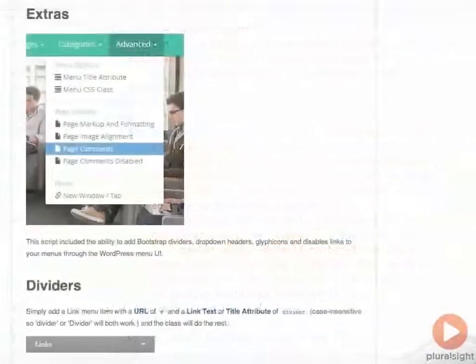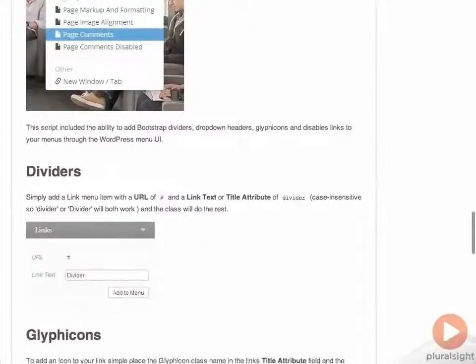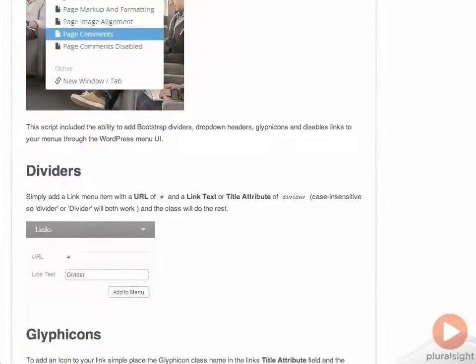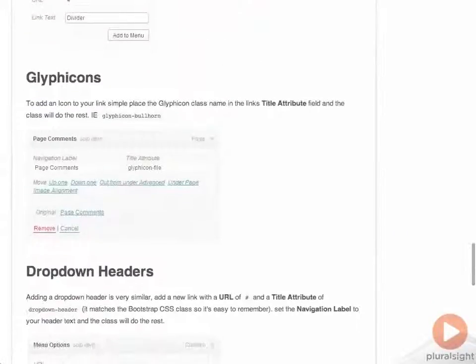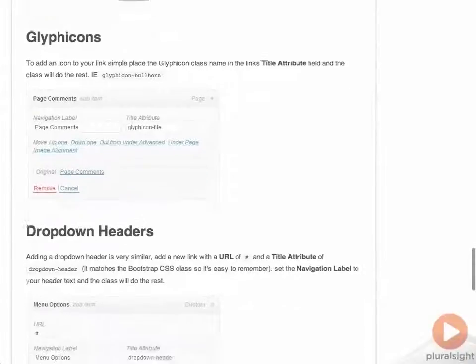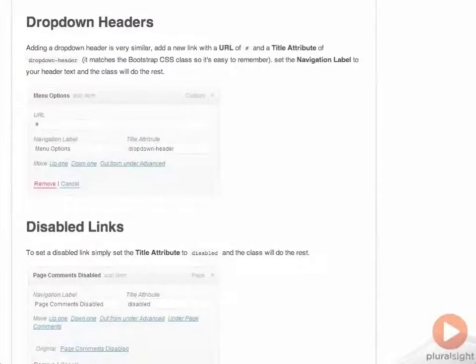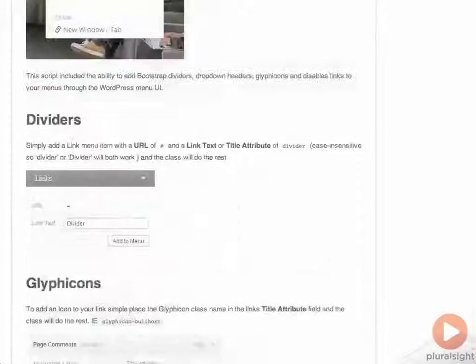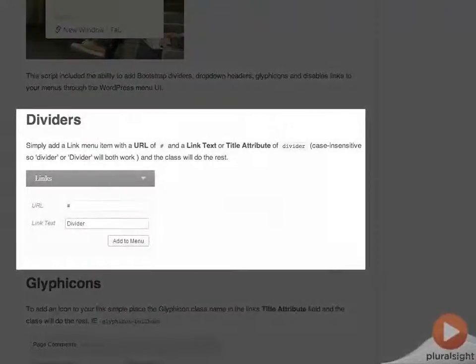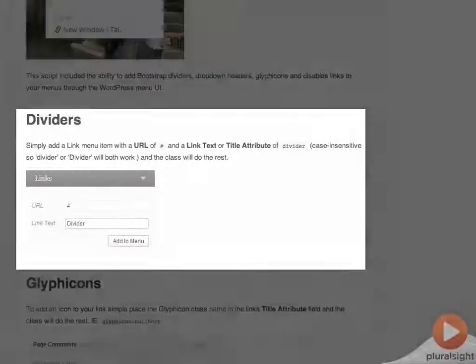The cool thing about this particular Bootstrap Navwalker class is that it supports icons, menu headers, dividers, and disabled links. Just add those things to the title attribute field in the menu you're creating, and boom, there it is. For dividers, you can set the link title to divider instead of the attribute, and it will work that way as well.